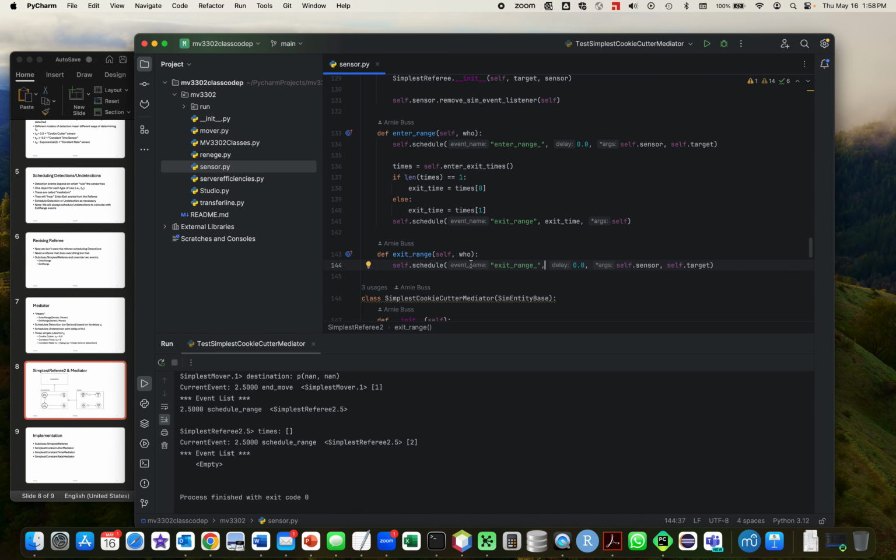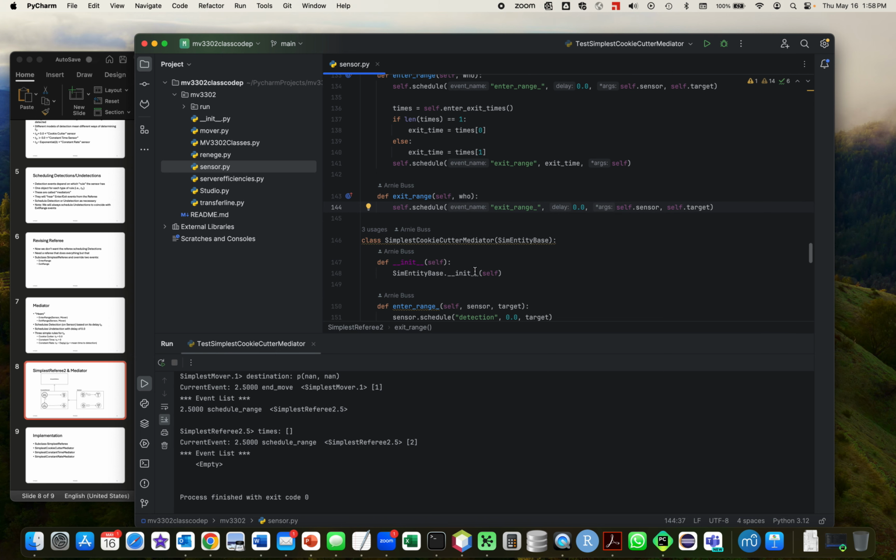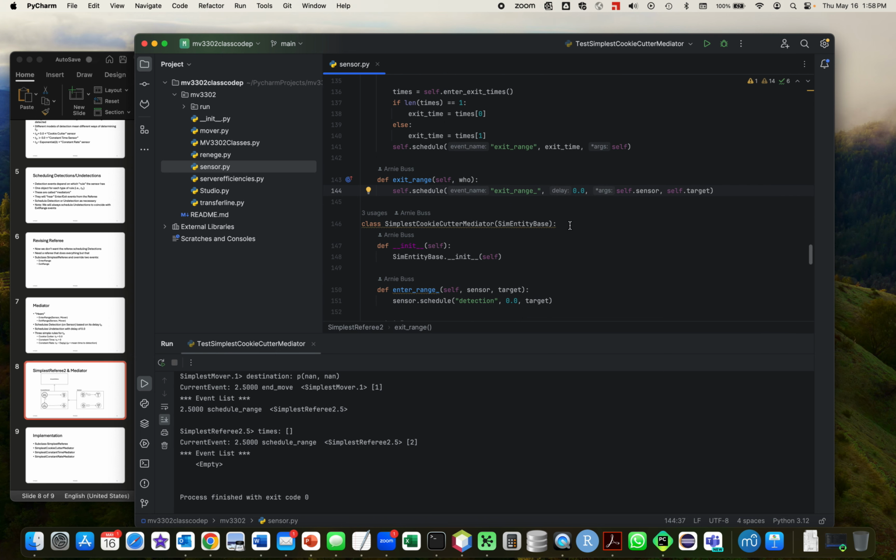All right. Now, there were three mediators that I've been talking about, and these more or less match the three mediators in the more complex model that is going to be in the assignment. So let's look at the simplest cookie cutter mediator.